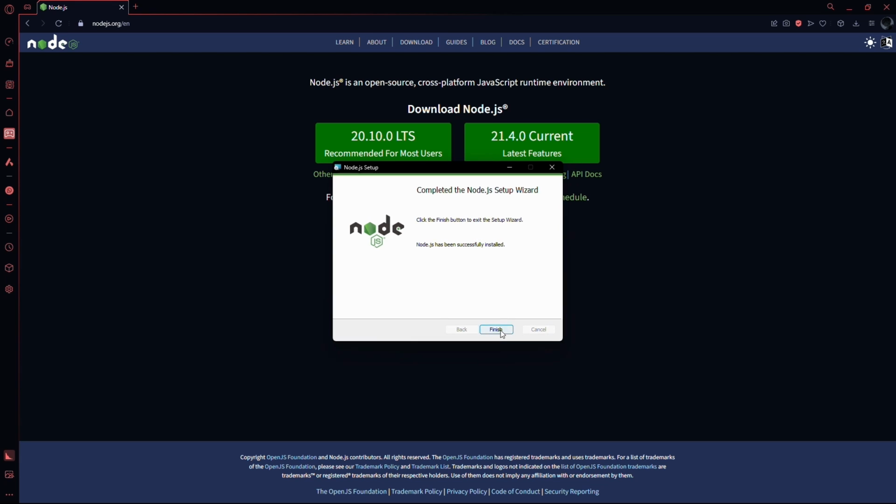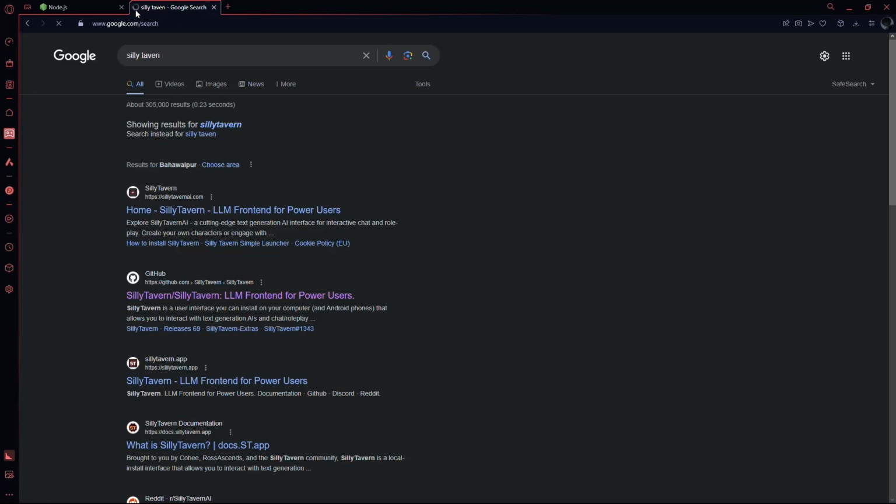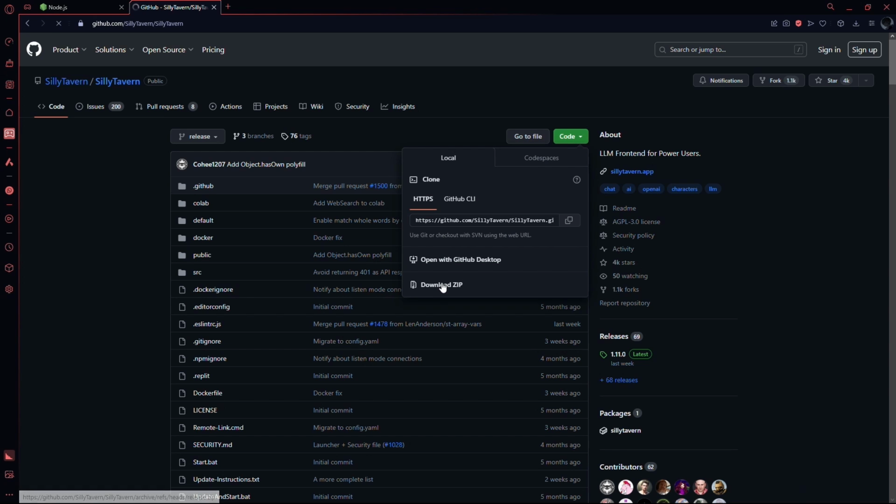Now we are all set to download Silly Tavern as well. For that, we first need to go to the GitHub page of Silly Tavern and find the public repository. When you open the repository, go to the green code button and click download as zip.